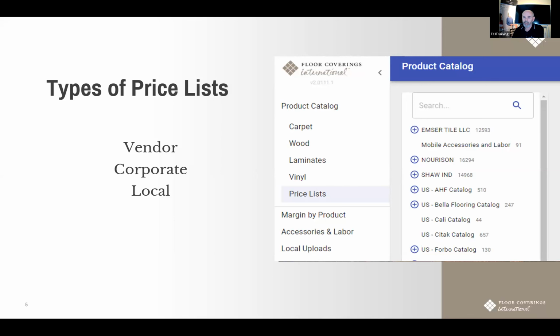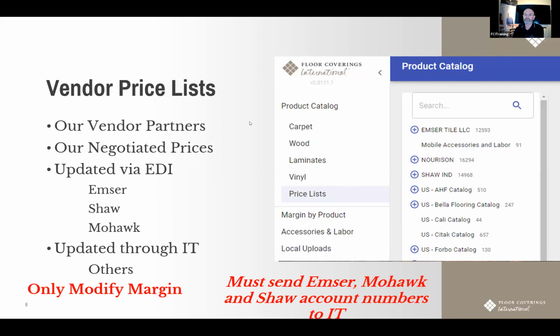So let's think about a vendor price list for just a minute. Vendor price list, these are our vendor partners. So these are partners like Shaw and AHF, Mohawk and IMSR. These are companies where we have national accounts set up. They're negotiated prices, and there's two ways that these price lists get updated.